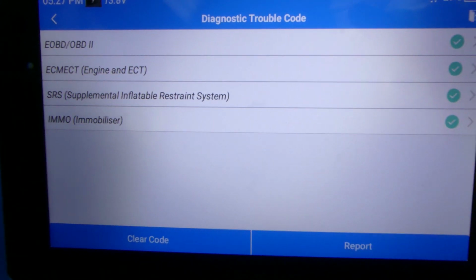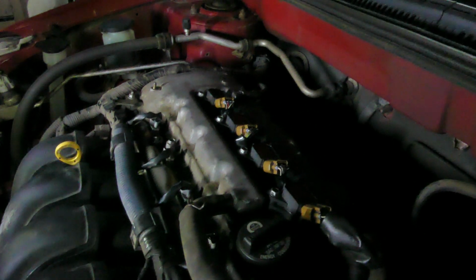And I'm checking the diagnostic report and there's no code. As you can see in here, everything is normal, but the car sputters and shakes. So not really that bad, but you can hear it sputter.